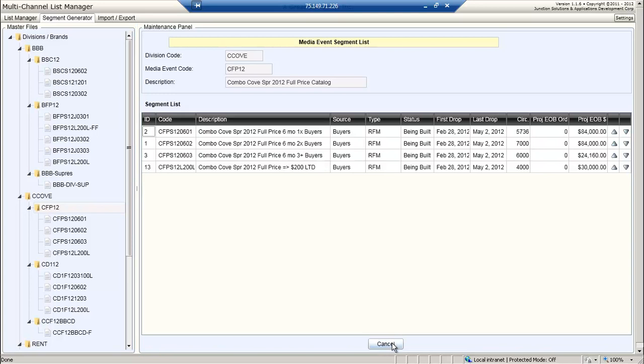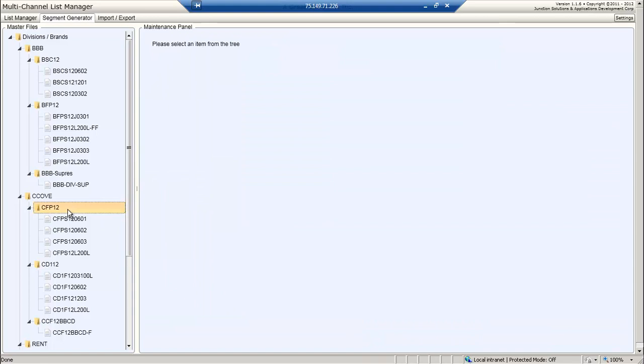For this example, we will select the Combo Cove Full Price Spring Catalog, which is comprised of 4 segments. By right-clicking on the media event, I can select the option to generate the entire media event at one time.